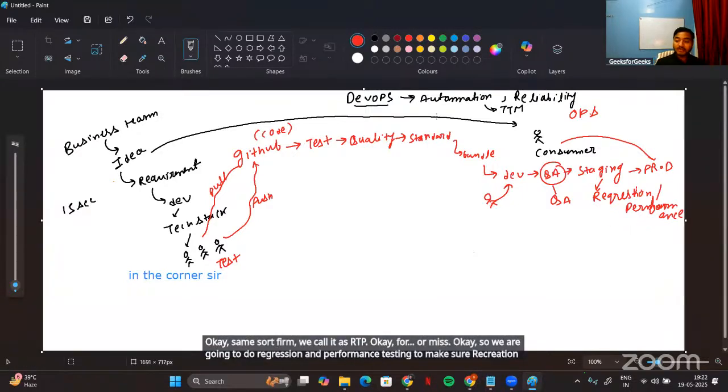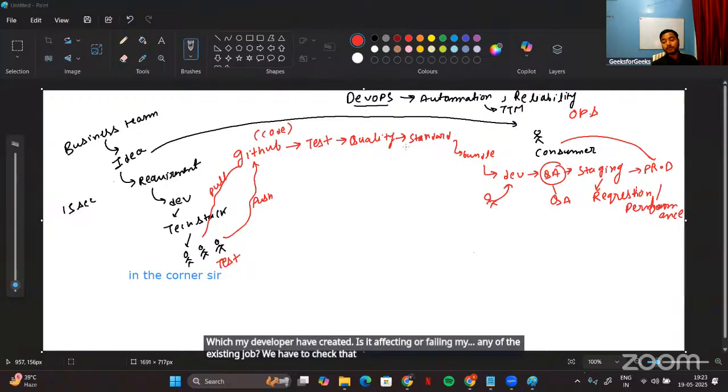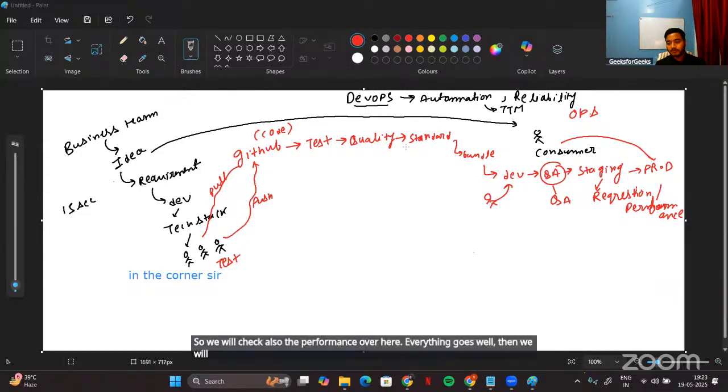Regression testing means whatever existing features my platform or application had, are they affected by the new feature my developer has created? Is it affecting or failing any of the existing jobs? We have to check that. Then in performance testing, we have to make sure the application we have created is giving us the response in the proper time. Do we have any kind of timeout over here? Do we have any kind of out of memory error? So we will also check the performance. If everything goes well, then we will deploy to the production system and our consumers will be using it. That is the bigger picture, I would say.